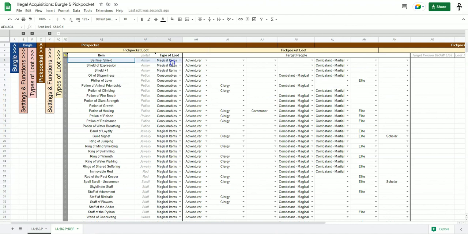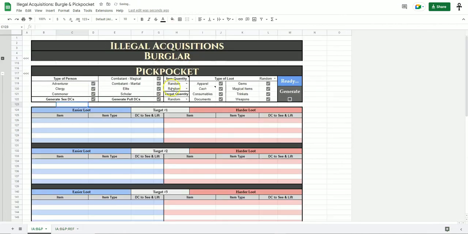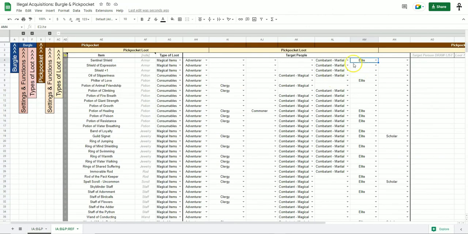So for example, we have the Sentinel Shield, which is a magic item, and we might expect an adventurer and a martial combatant to have that item on them. We probably wouldn't have a clergy or a commoner or a magical combatant or an elite or a scholar. If you disagree, then just come on here. Maybe you think, well, I think an elite could have that. Okay, we'll just turn on elite. And now anytime that you have designated that an elite is being pickpocketed, there's the potential for the Sentinel Shield to be on that person.